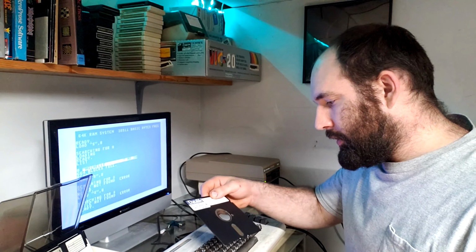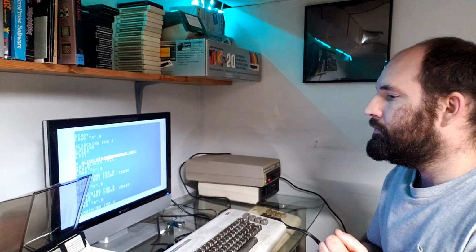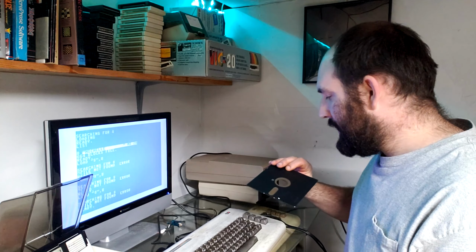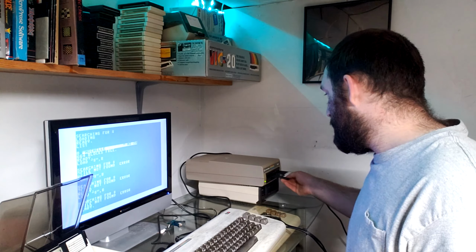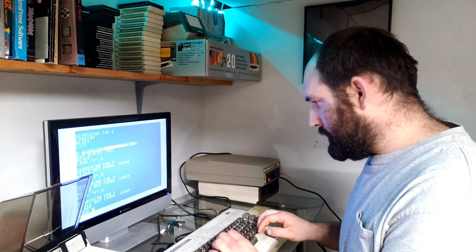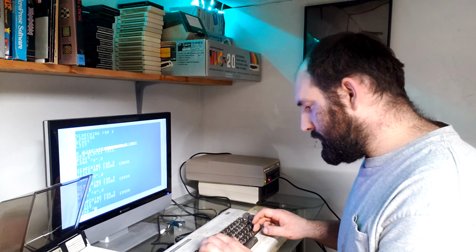Andromeda and Space Shuttle. Searching. File not found. Okay. Hitchhiker's Guide to the Galaxy. Soft-sectored, so maybe? Don't load 8.